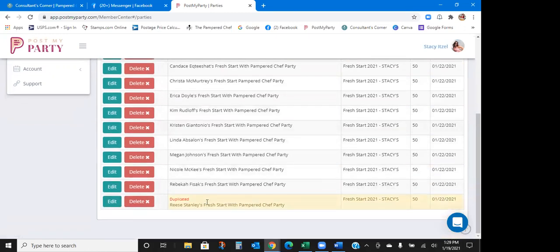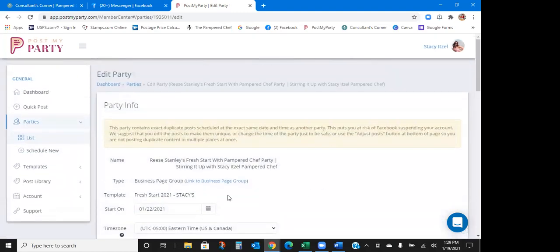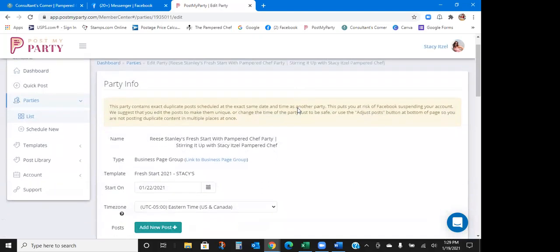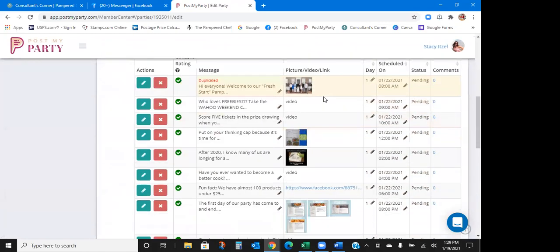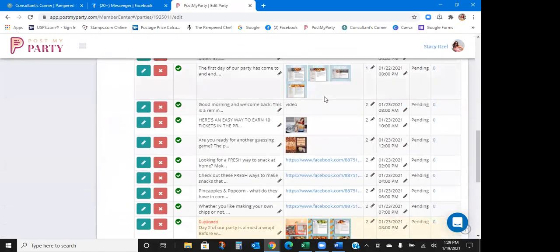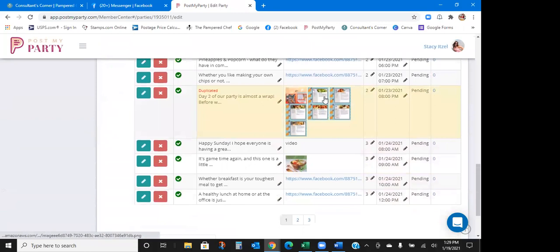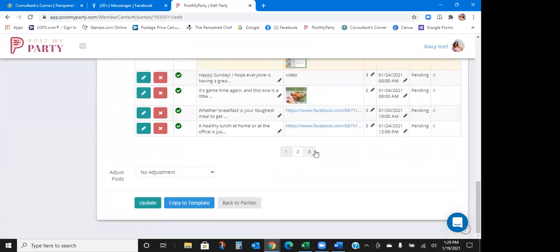So I'm going to scroll back down to Reese, and I'm going to choose this blue, greenish button, the edit button, and it'll bring us back to that page that we were looking at before. Right. Okay, and then we can scroll down and you'll see all the posts that are going to post for Reese's party. There's 3 pages of them here. And you see at the very bottom, adjust posts, no adjustment.